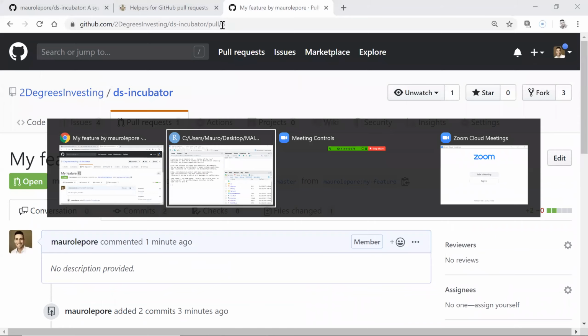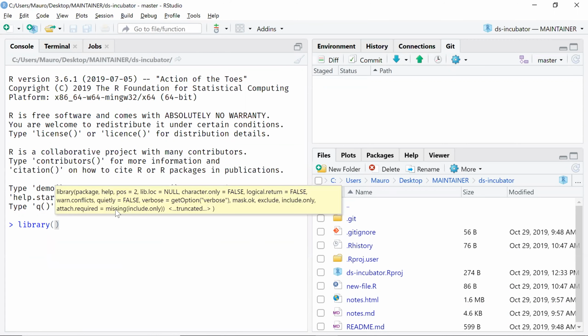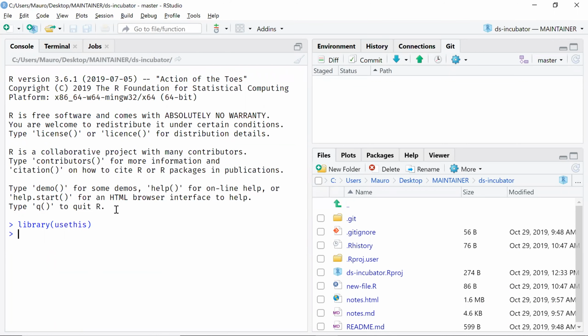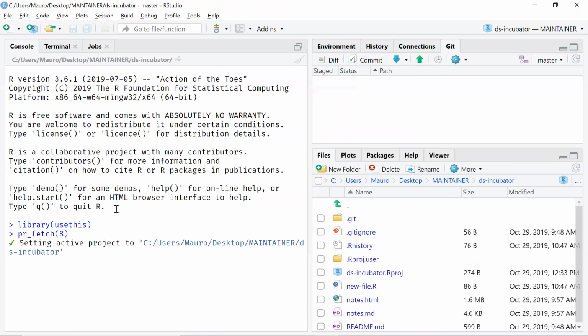So what the maintainer has to do is to first load the package usethis, and then run the function prFetch. And you have to give it the number of the pull request that you want to fetch. So in this case, it's number 8. So prFetch should do the trick.